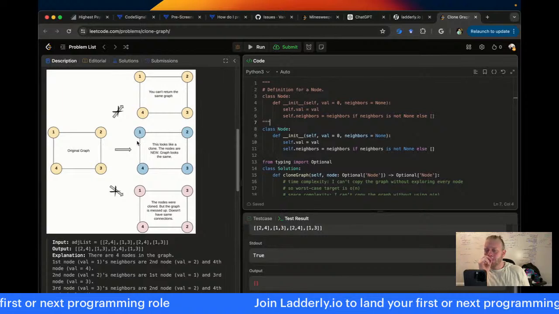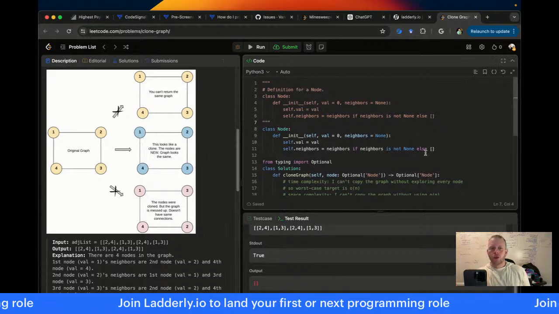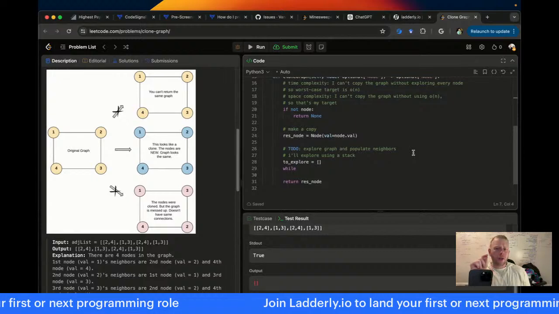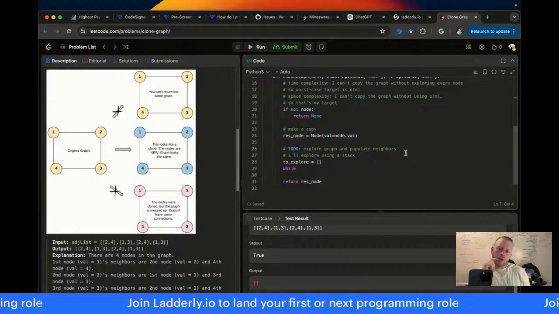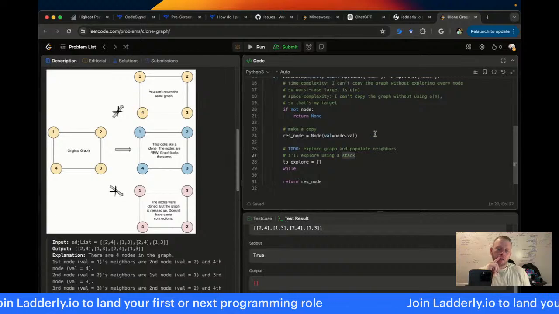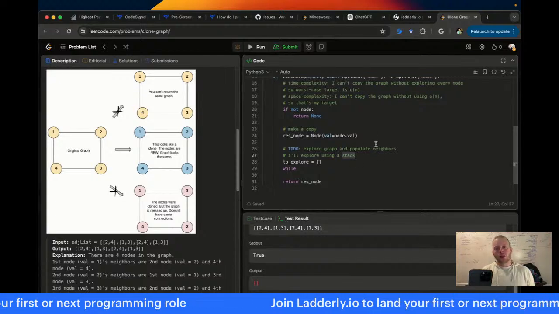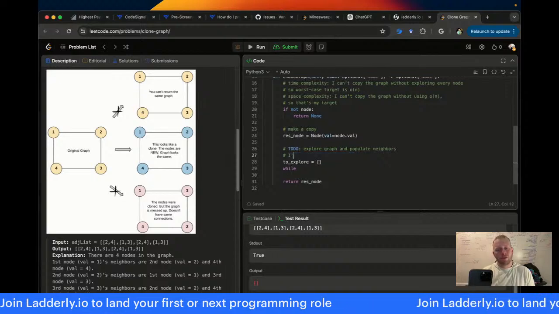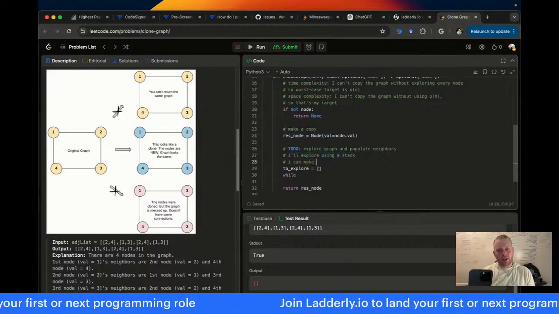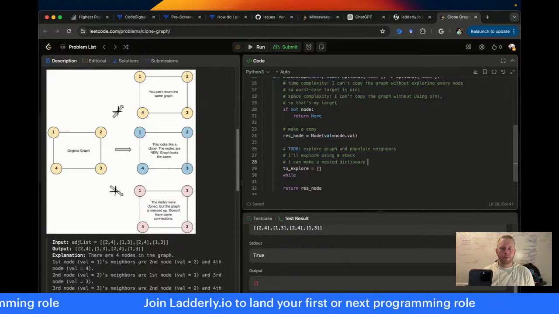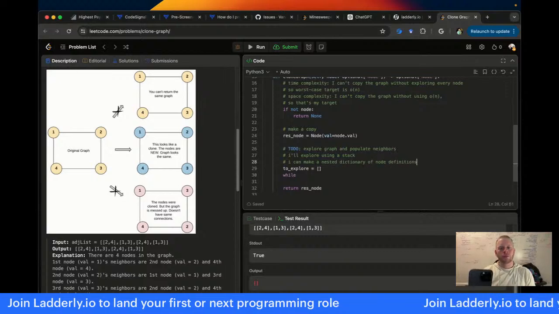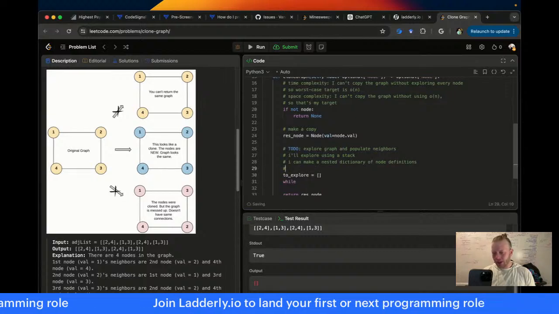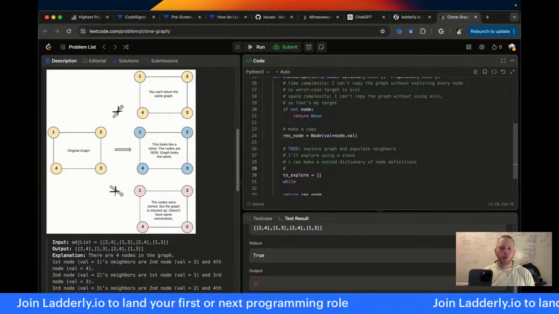That's not clicking for me. So for every node, I can collect a list of neighbors, I guess. Like I can make a nested dictionary. I can make a nested dictionary of node definitions. Seems really inefficient. I taught this problem to a class and TA'd. Oof, that hurts.